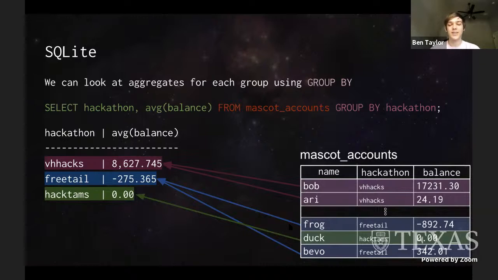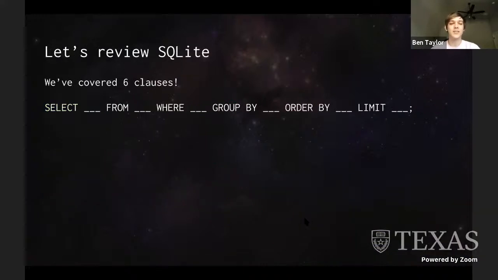No questions? Cool. I'd also like to point out that the duck here from HackTams, I don't remember when I was writing the slides, it does have a better name. It's actually Quackhead.